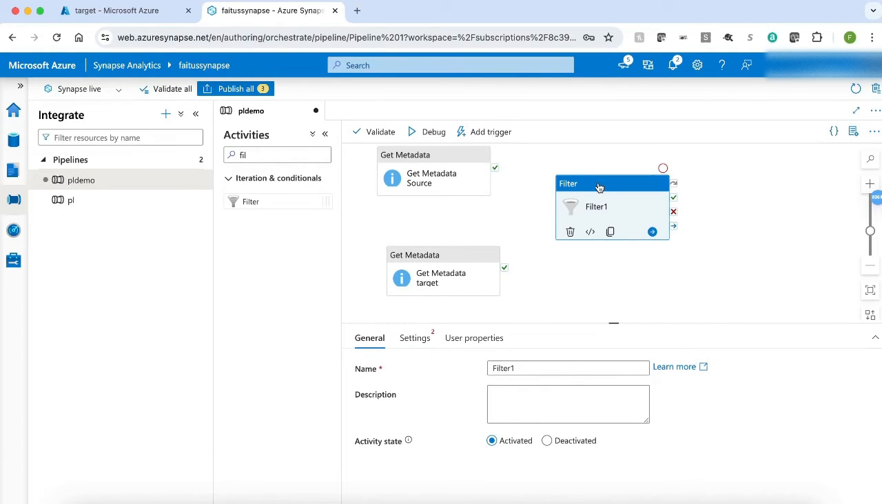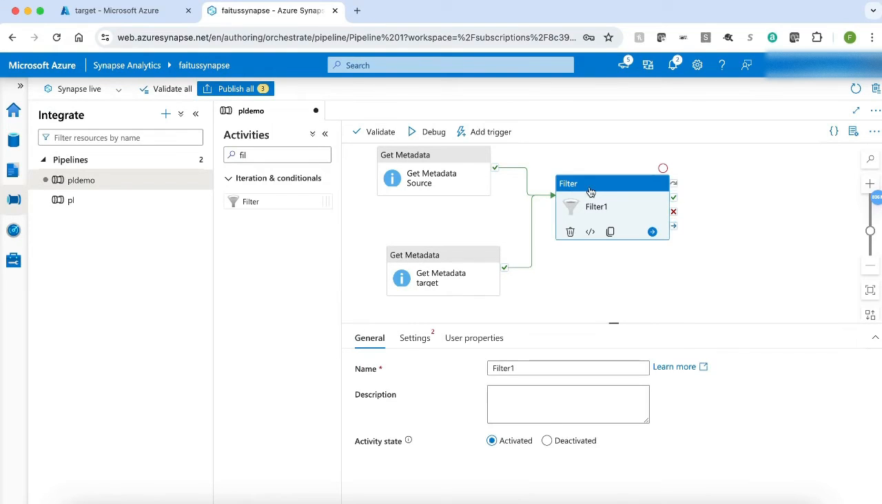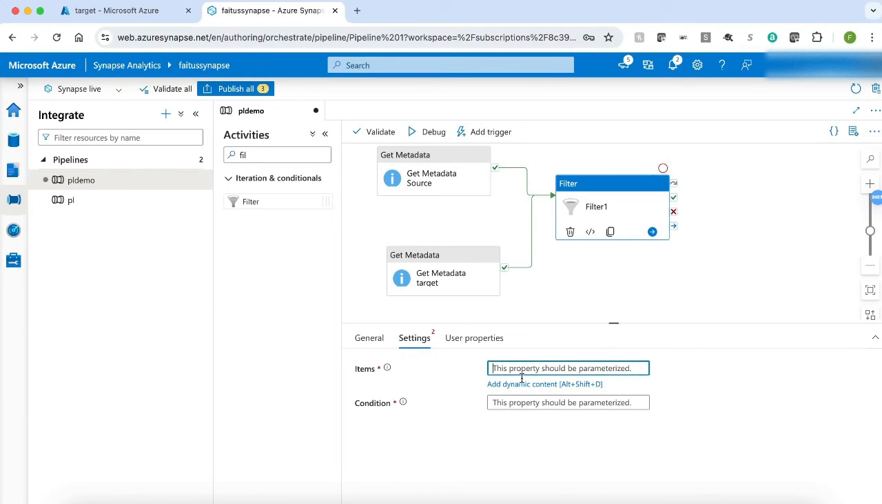We need to filter the file names based on get metadata source and get metadata target. So let me connect both the source and the target get metadata activity to the filter activity. And in the filter settings, let me go to the settings. And in the items, we are going to mention what we are going to filter. In our case, we are going to filter the file names from the get metadata source. So let's mention that.